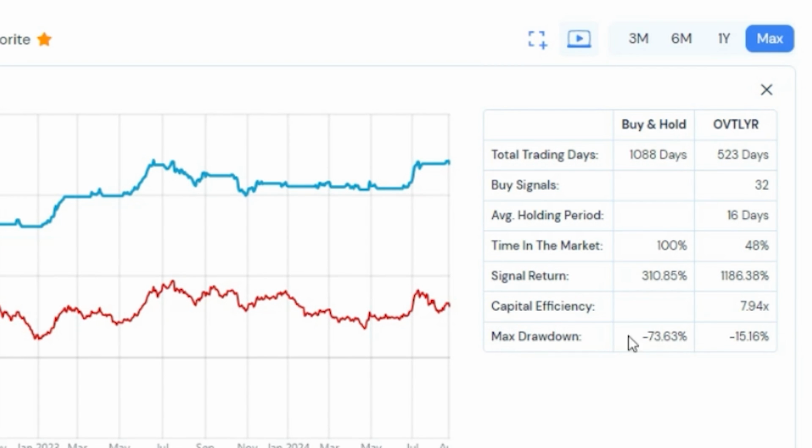And then the max drawdown here, example on Tesla here, Tesla had a 73% drawdown from its high to low over this period here, whereas Outlier's worst drawdown was only 15%, showing incredibly less volatility than just buy and hold.